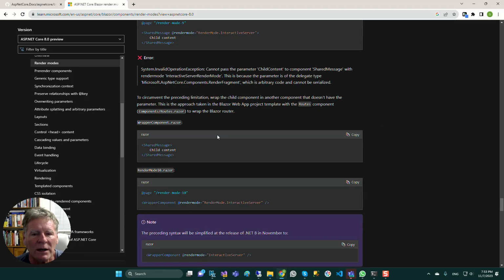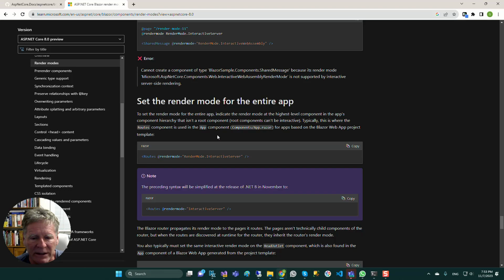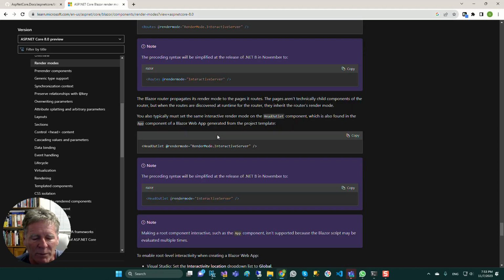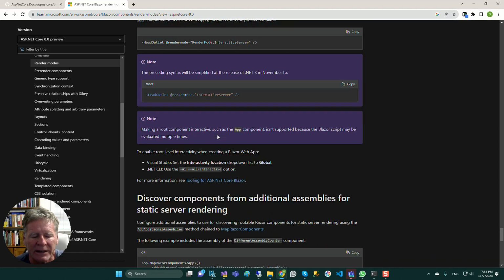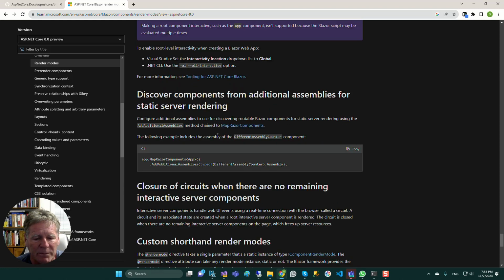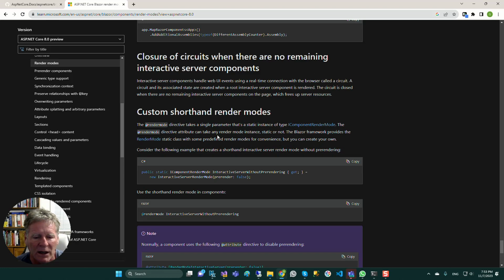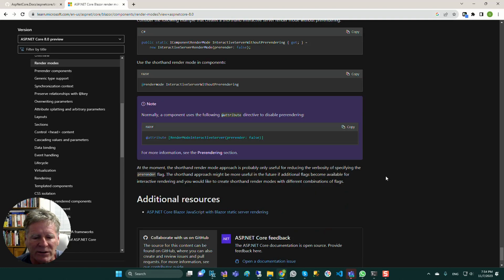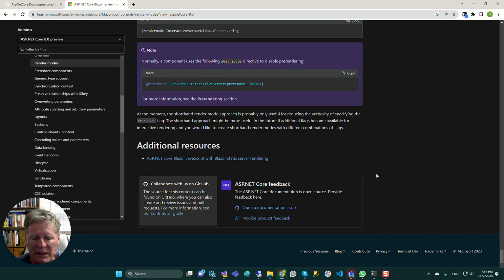Yeah, so that's really about it with render modes. Hope that helps out. I do like the idea of, okay, on this page, it's going to be on the server, and on this page, it's going to be on the client. You can mix and match, as long as you keep each page either client or server.